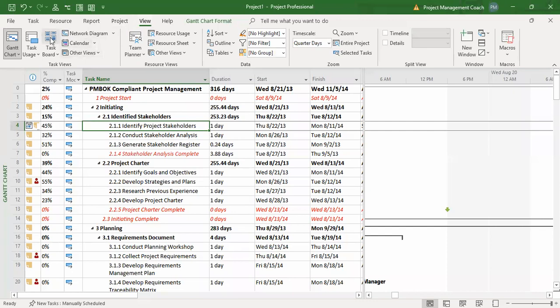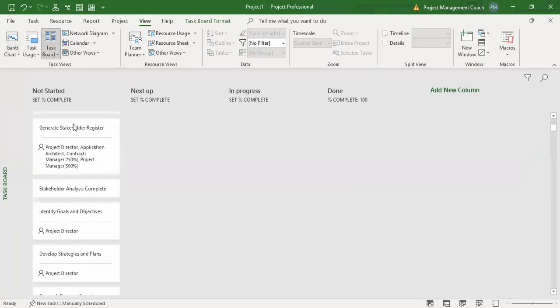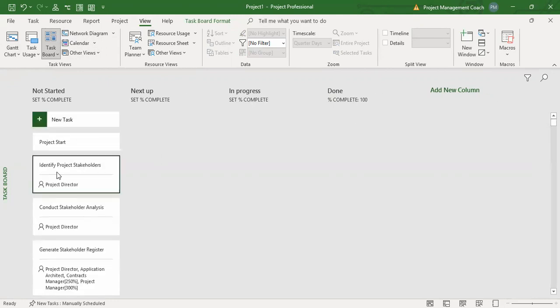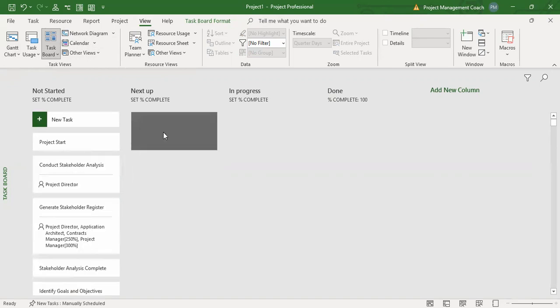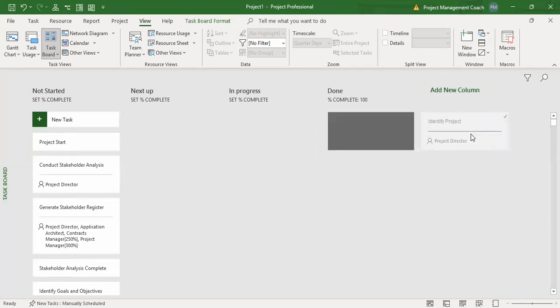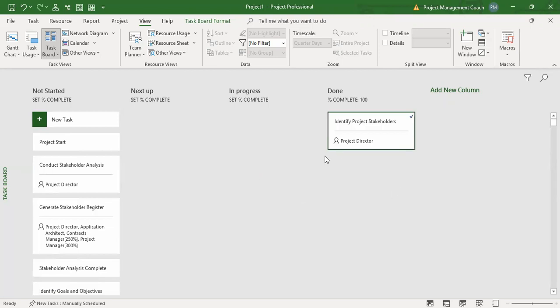So we have a task board, believe it or not, right? And you can see that is very Kanban-ish. So we've got not started, next up, in progress, done. And as you work on stuff, you can just move it across states like that. So the idea of you using your Microsoft Project schedule in a Kanban format is not far-fetched. It's absolutely doable, which is pretty cool, isn't it?